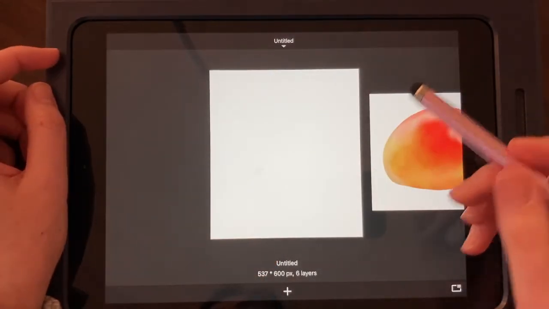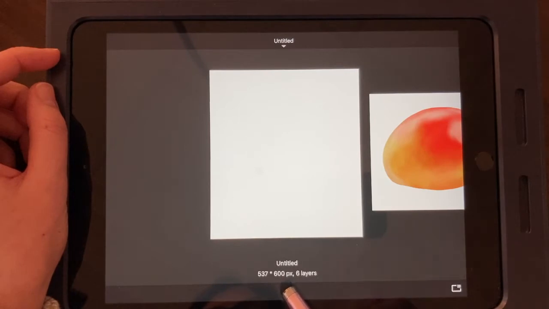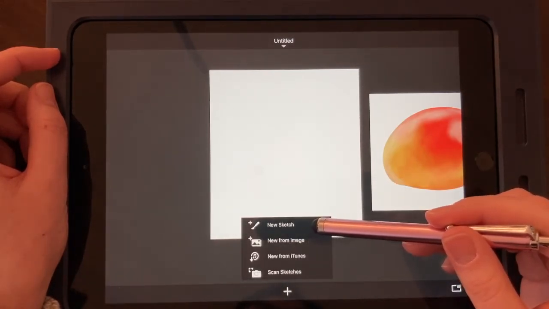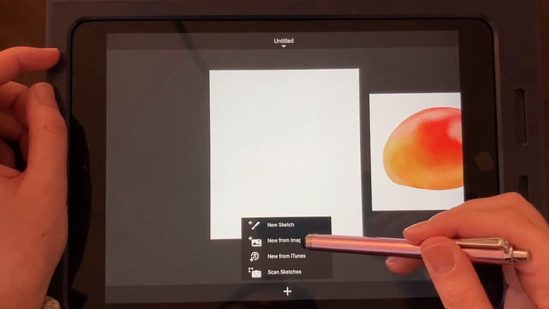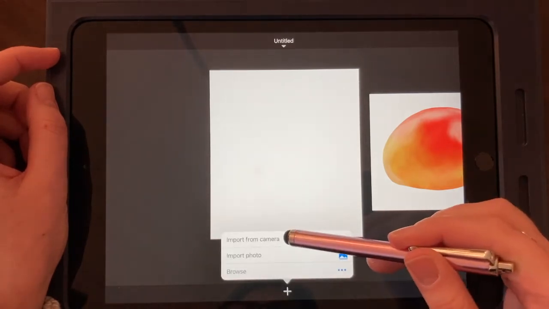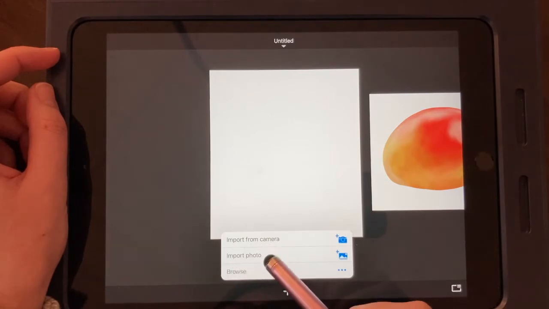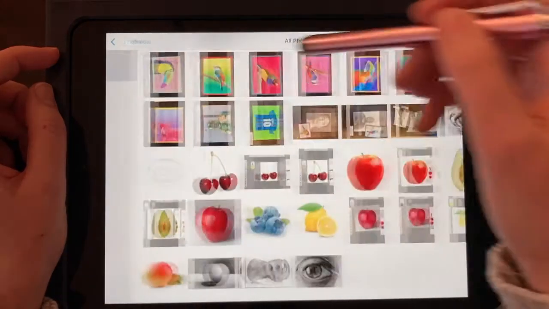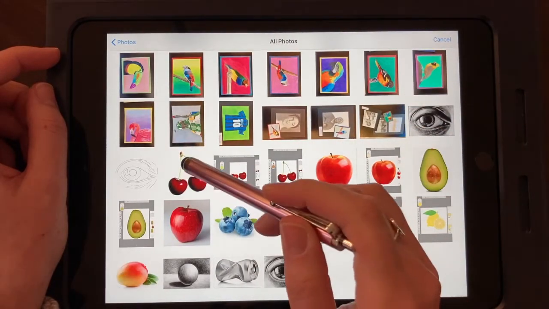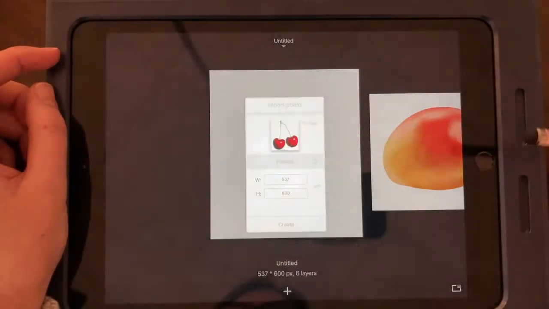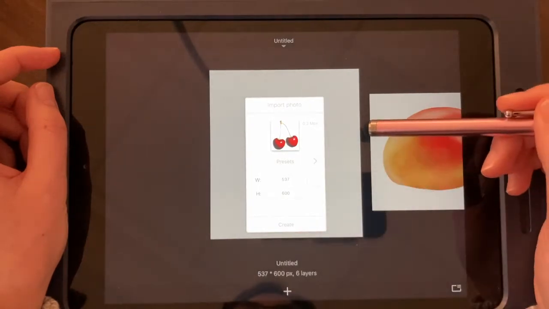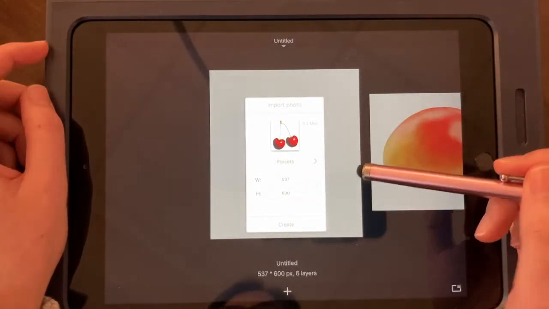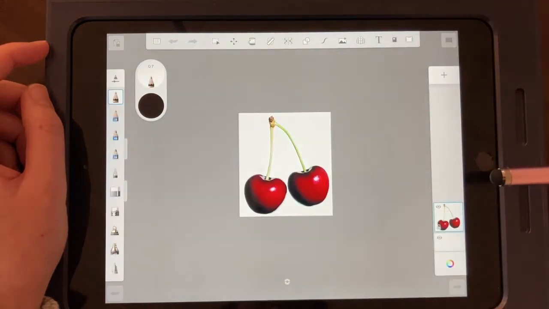Okay, so to begin, we're going to click on this plus sign down at the bottom. And instead of clicking on New Sketch like we have in the past, we're actually going to click on New From Image. And we are going to then click on Import Photo. That's going to bring us over to our Photos app. And if I open this up, I'm going to find my reference photo is right here of my cherries. It's going to load it up in here, and you can see the pixels. Please make sure your pixels are at least 500 and click Create.